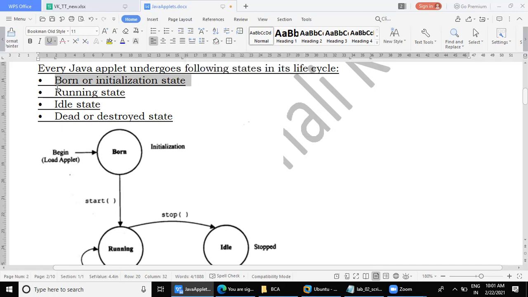So this is the first stage, born or initialization. It gets a shape or whatever properties it has to acquire. Second is running state. Even this, you don't have to call any run method. You don't have to define run method. These all are the internal states. Clear? So second state is running state.